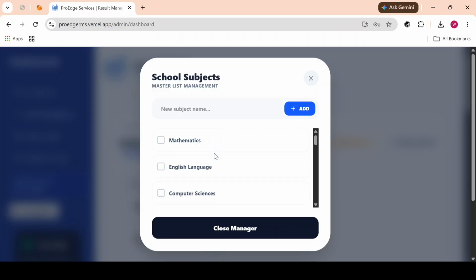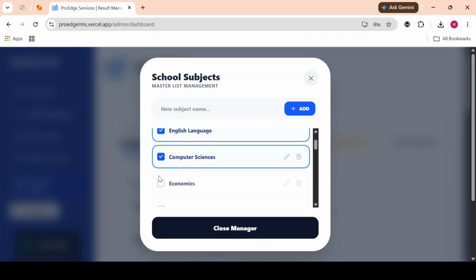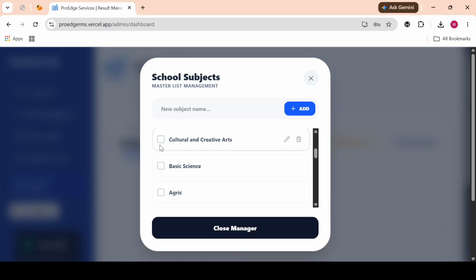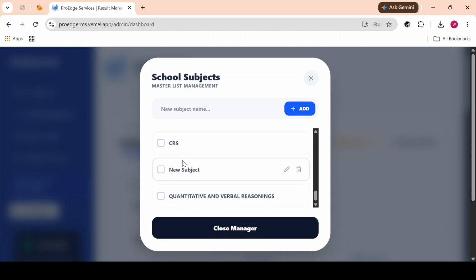To add a new subject, you can just select from the already given menu options. So for example, mathematics, English, computer science, economics, cultural and creative arts. We can choose to skip if you don't offer the subject. Then if after checking the list, the subject you are offering, or the way you want the subject to appear on the report card, is not showing on this list, you can just add a new subject. For example, instead of CRS, maybe you want to make it Christian Religious Studies.